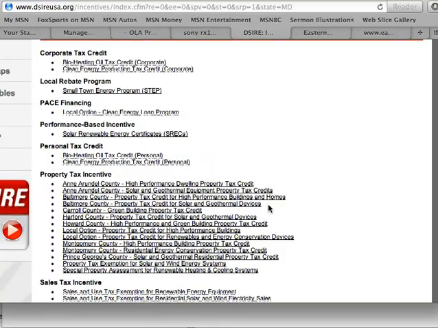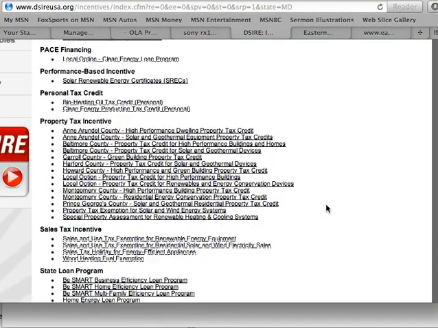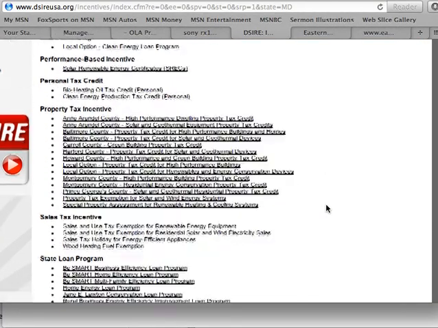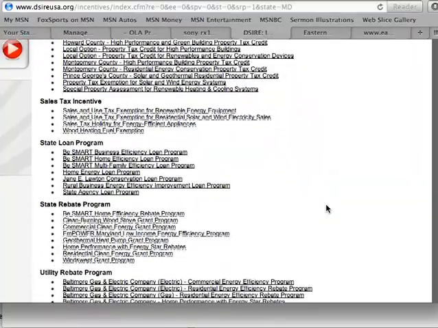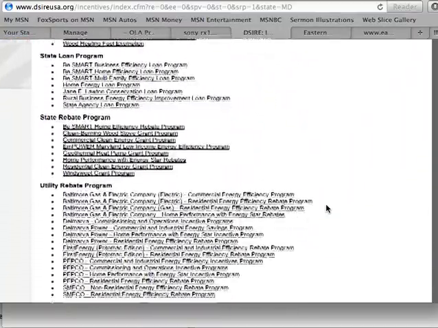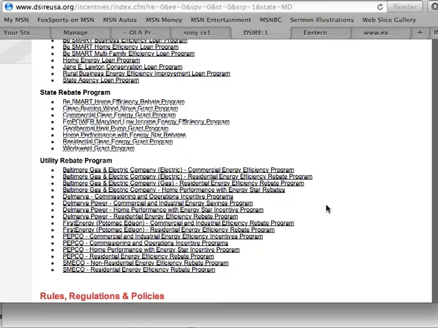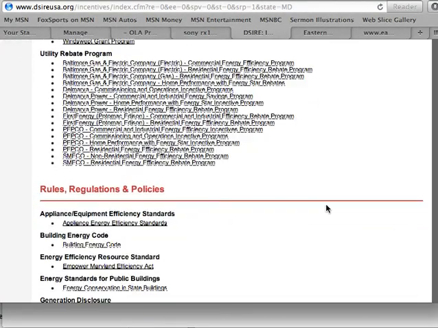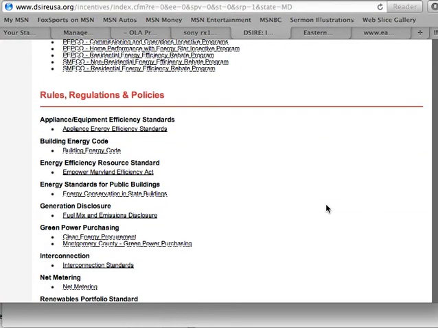This is critical to our study of this technology because we're going to be referring to these programs and particularly regulations as we move through our solar PV course.